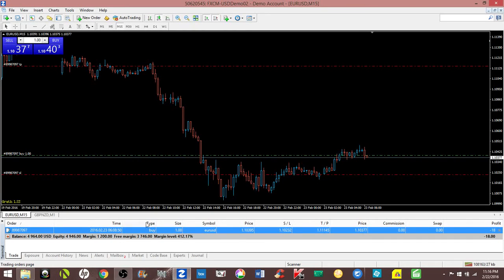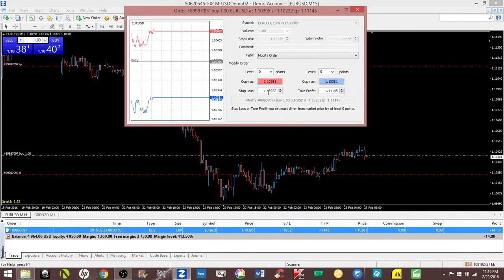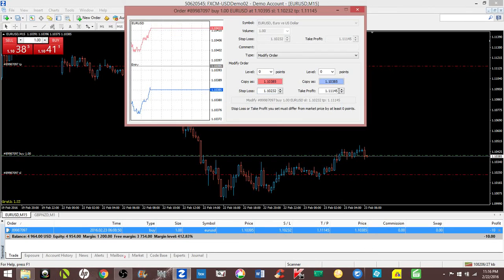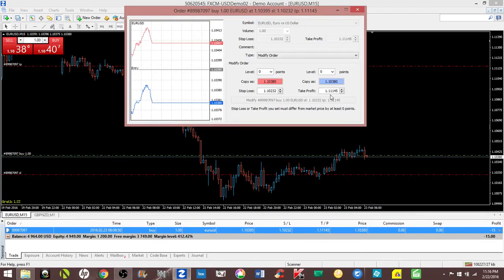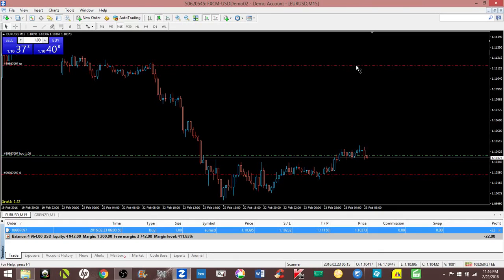But basically, this trade is open. I can right click here and I can do close order, or I could even do modify. Here is where I can enter a new stop loss and a new take profit from right here. Right now, my take profit is 1.1114. Let's say I'm going to go in here and change a few numbers. And I hit modify. Notice it jumped up a little bit.